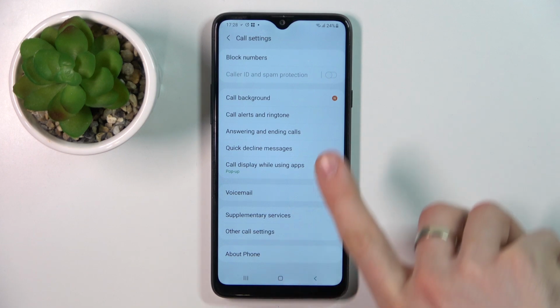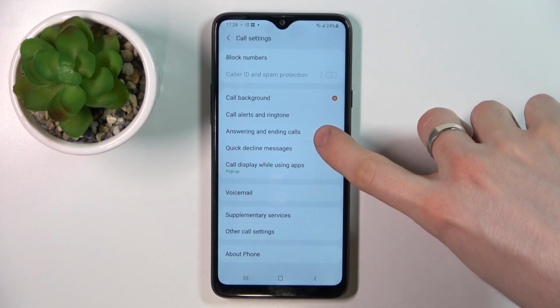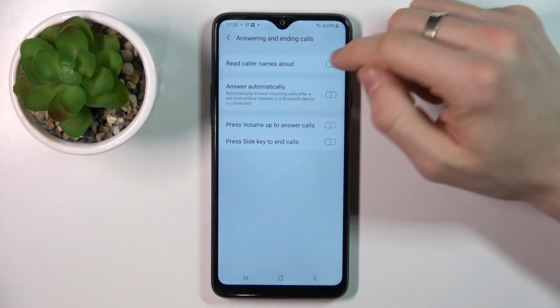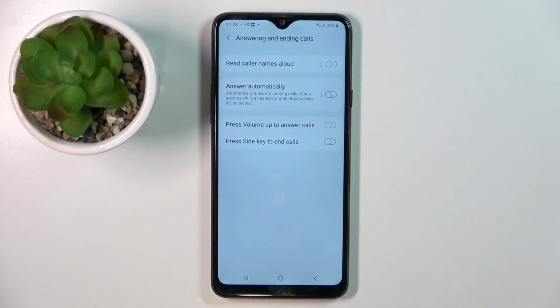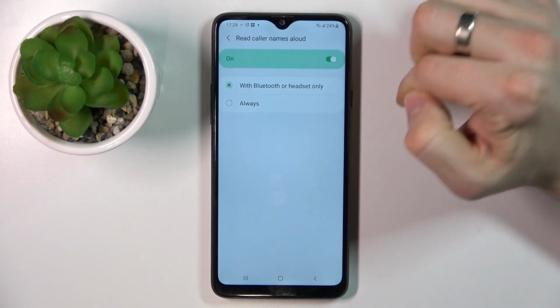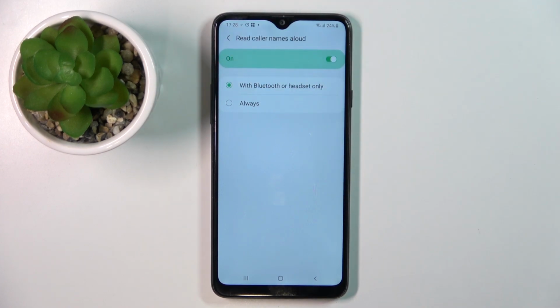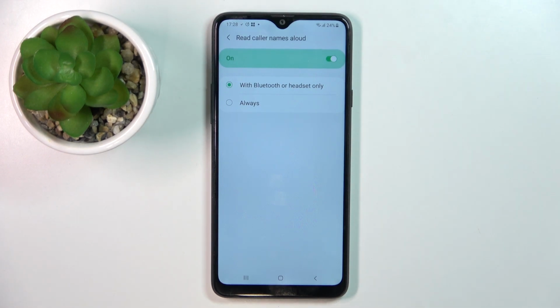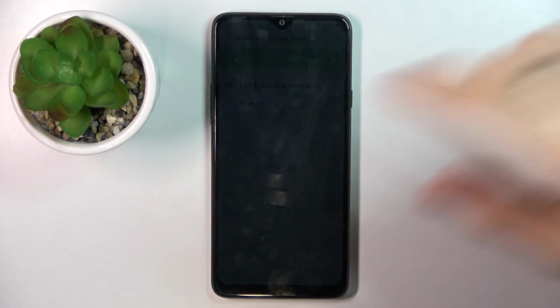Then here you will see answering and ending calls, and here you will see read caller names aloud. So enable it, and now click on this button, so not on the toggle but on the text read caller names aloud, and here choose one of 2 options. So you can read caller ID aloud only when you're using a headset or Bluetooth devices, or always.